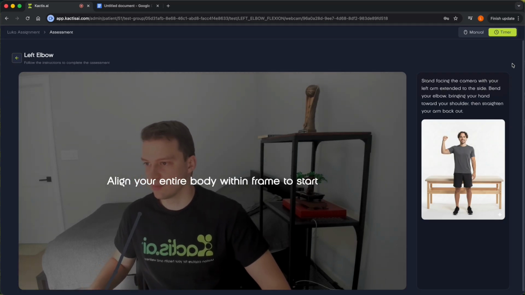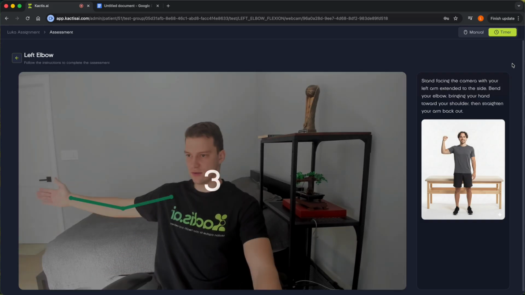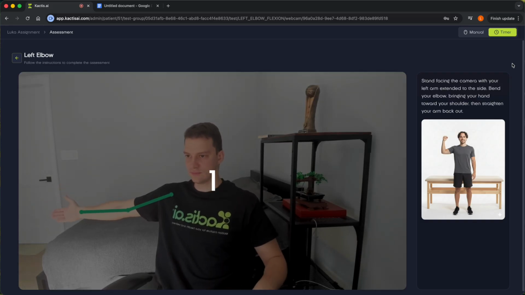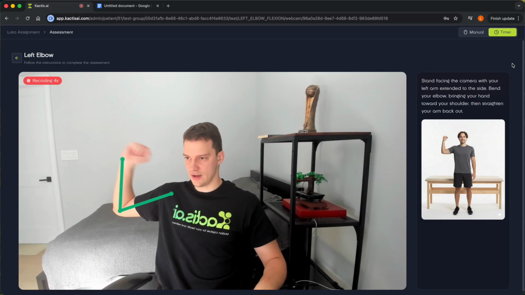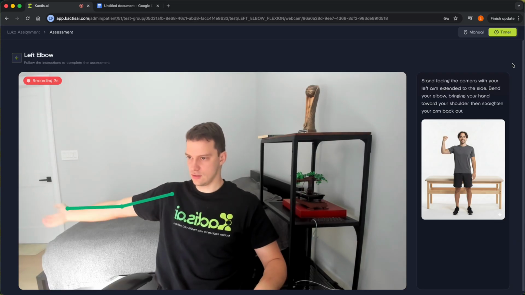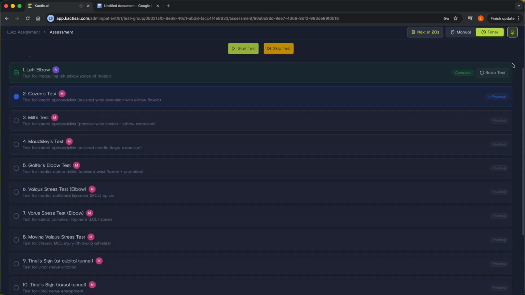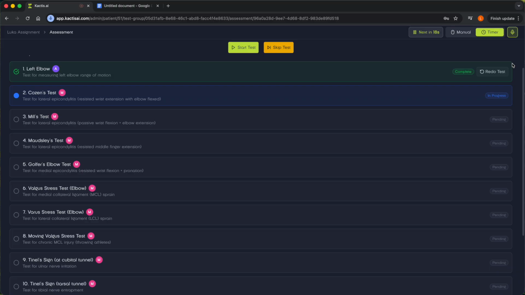Now I'm going to get my elbow in the frame, and the test should count down and start automatically. And I'm going to do my elbow flexion, and it'll take me back to the test assessment page. So now next up we have a manual test, and as you can see, the countdown timer has started, and once the countdown timer is complete, it'll start the manual test automatically.